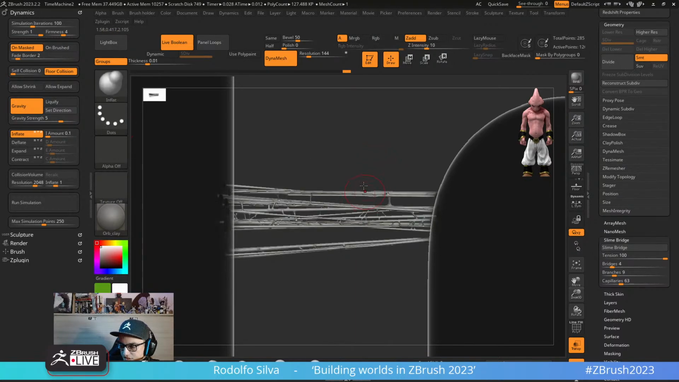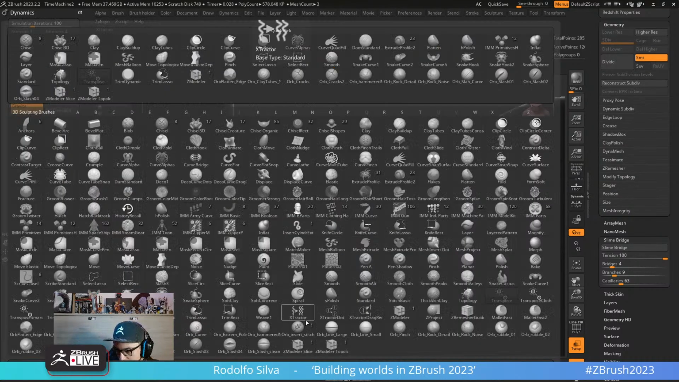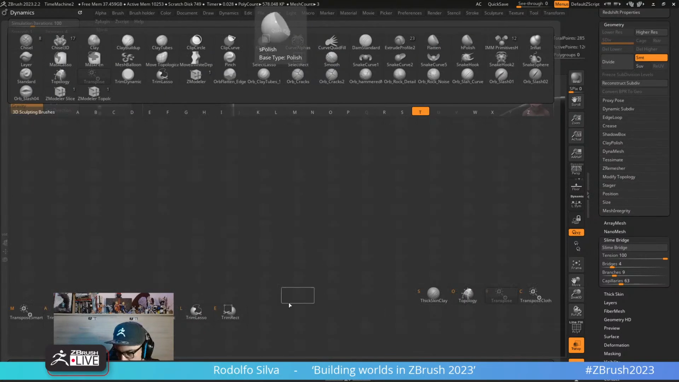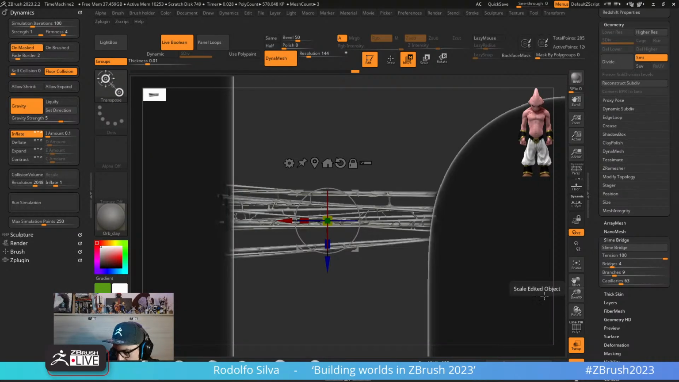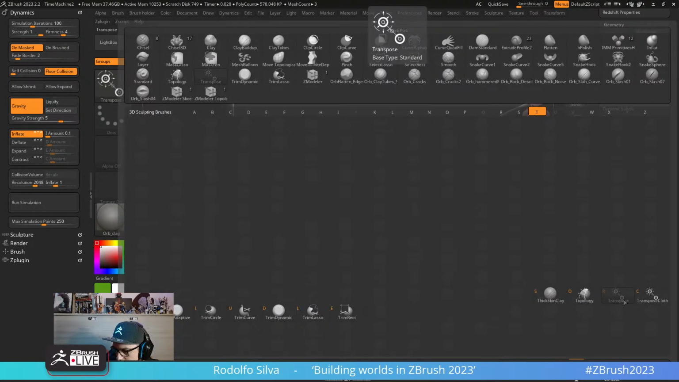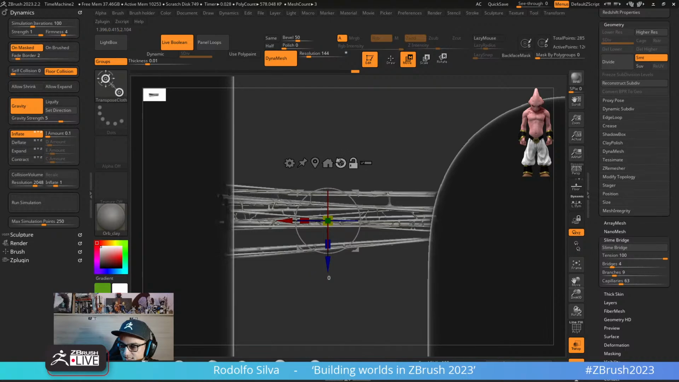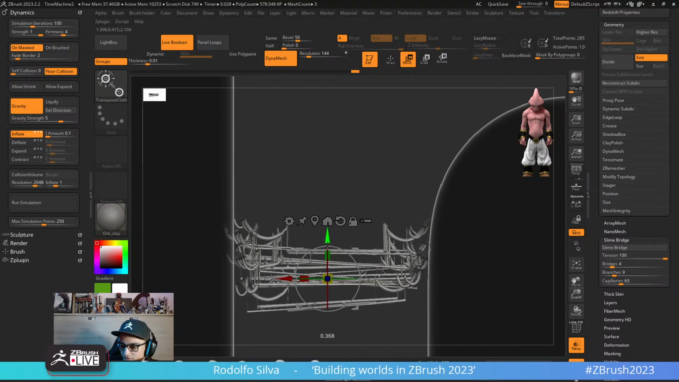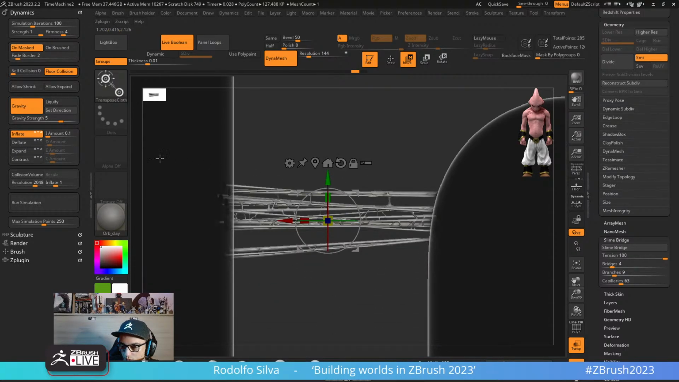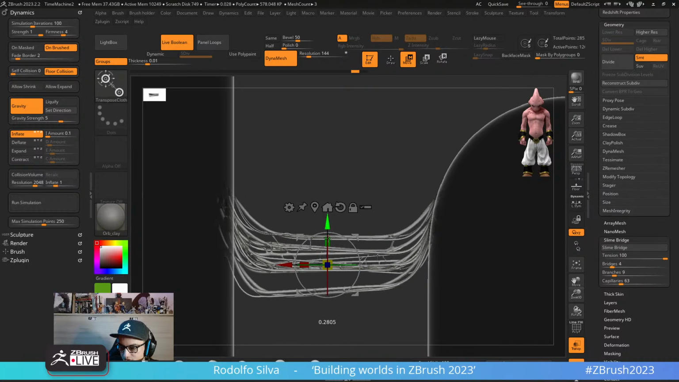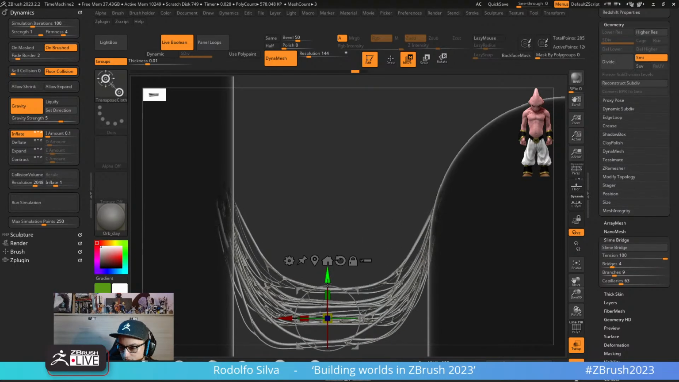And invert this. And now what we can do is we can use our transpose cloth. Where's the transpose cloth? There it is. Transpose cloth. This is basically going to simulate my dynamics. So what you can do is, instead of doing it on mask now, you want to do it on brushed. And if I just run the simulation like that, you can see what's going on.